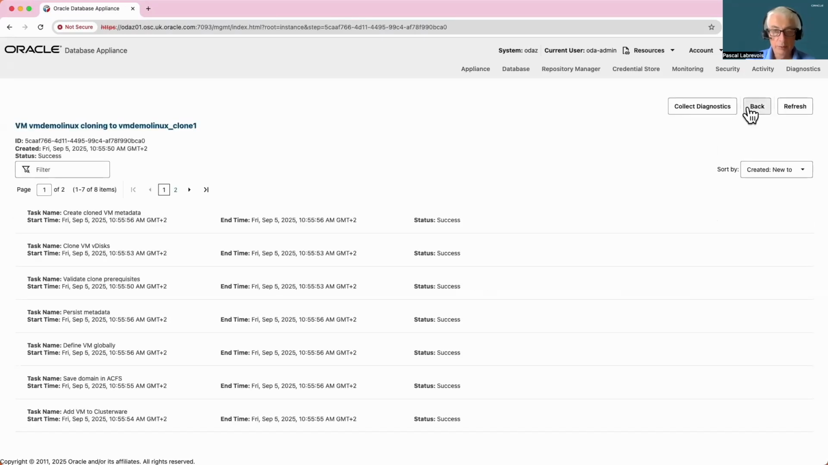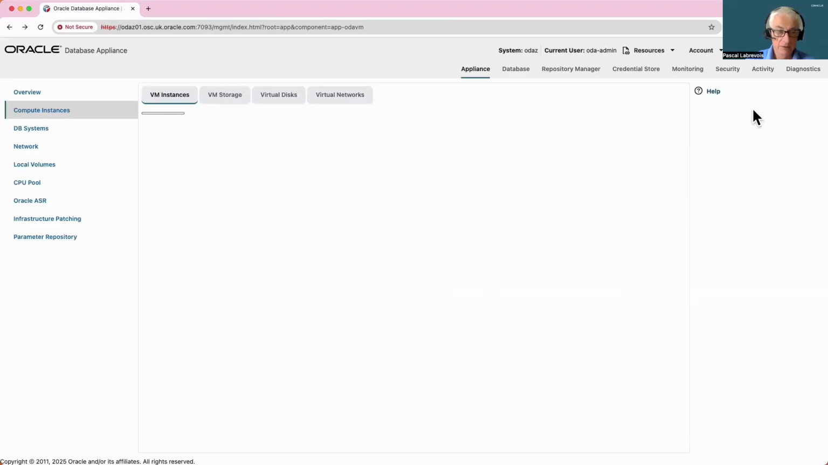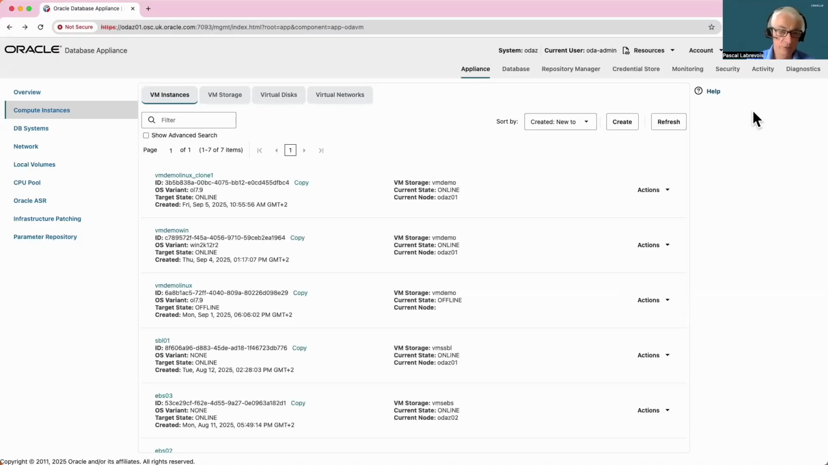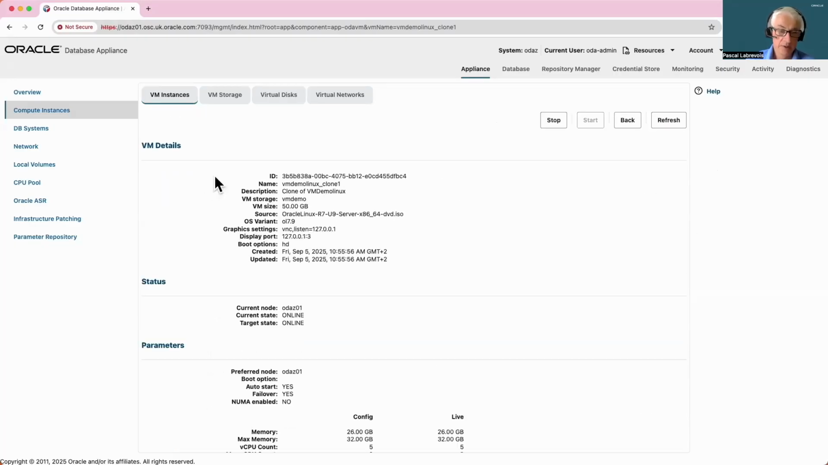So it runs very quickly. So I get my clone VM created, VM demo Linux clone 1. So now it is running. The source is this one, it is offline. I can see the details of the newly created VM created as a clone. So I get a new VNC. This one is running on the VNC port 03.